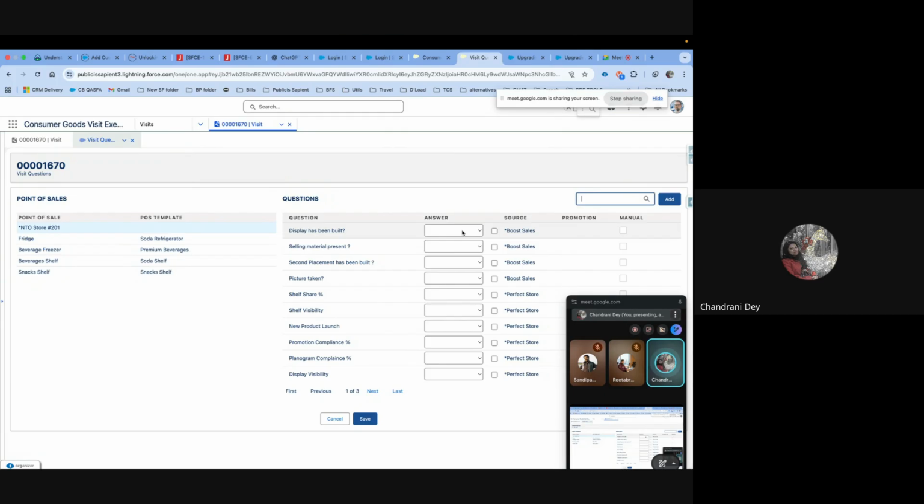Execution is not that complex, because here you just do the things, like you ask the person how he wants to answer it. Display has been built, yes or no. Selling material present, yes or no. Like that. What is the compliance of the promotion? There are some predefined percentages. So things like that, and then you have to save it.